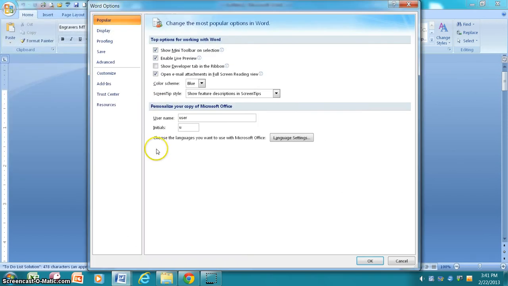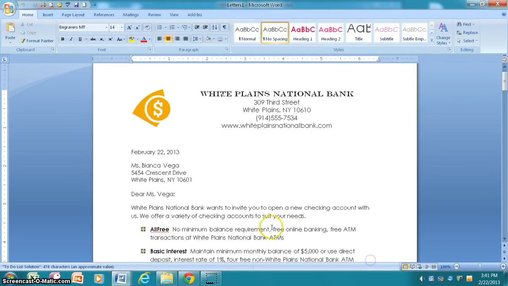Let's go into the Word options here. There we go. And let's have you put your names here for a moment along with your initials, so that when you add comments, it will show this. If you're uncomfortable leaving your name here, you can go back and just change it to user when we're done.